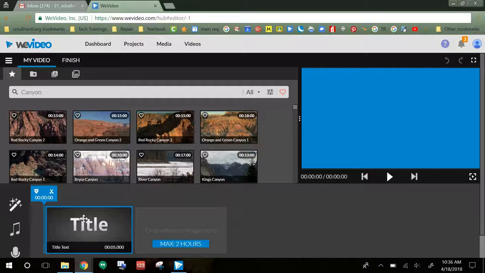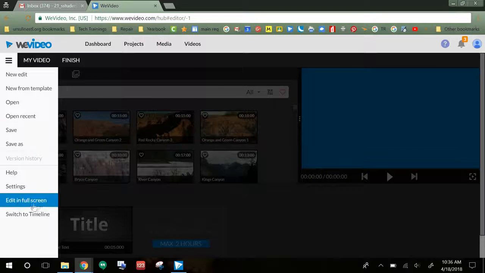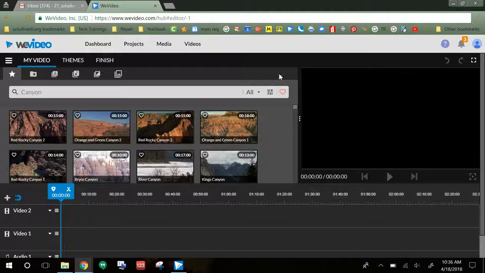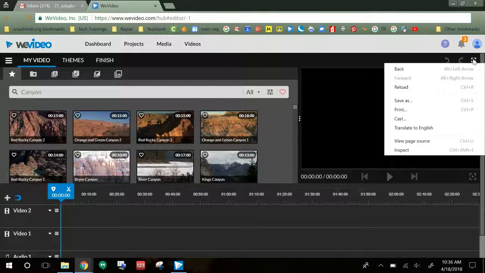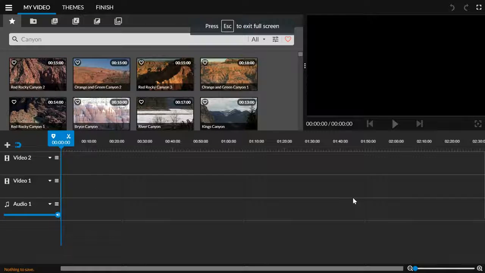So you'll build your video down here, and publish it the same way, but you don't have all the options in storyboard mode as you do with timeline. So I'm not even going to go through this mode because I don't like it. I like timeline mode. And one thing I do when I'm in WeVideo, I always turn on full screen. So I like to have the full screen option here so I can see everything.